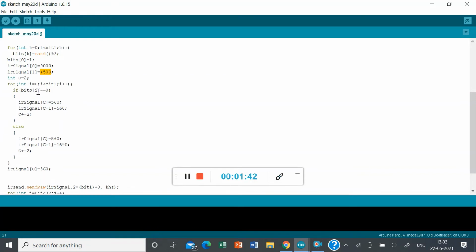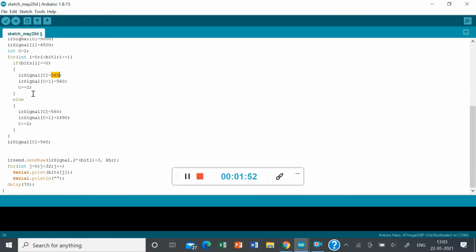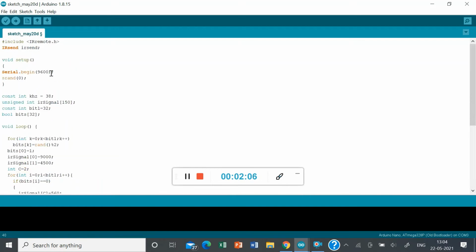This code reads the value in the bits array and assigns for how long the pulses and the gaps between the pulses will be. And of course, after all of that, the ending 560 microsecond pulse. And this function is an inbuilt function of this library.